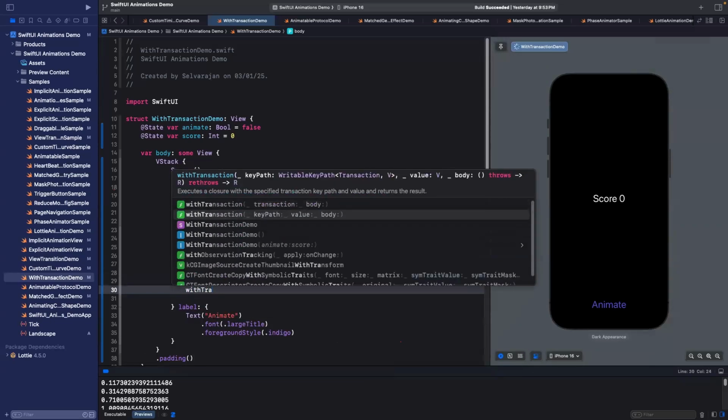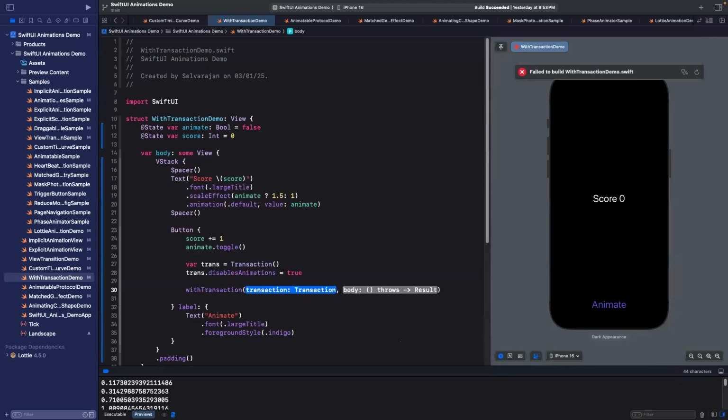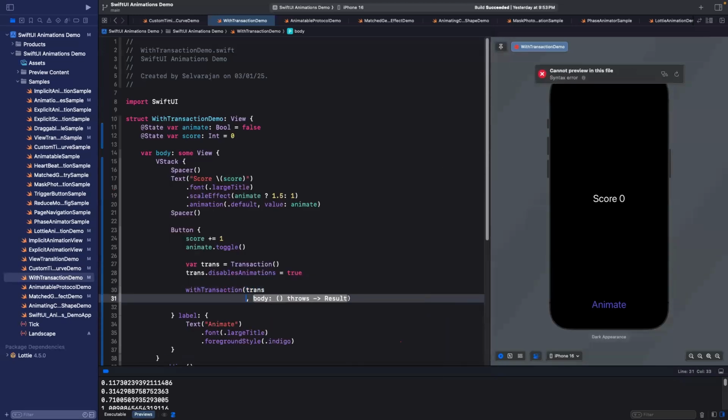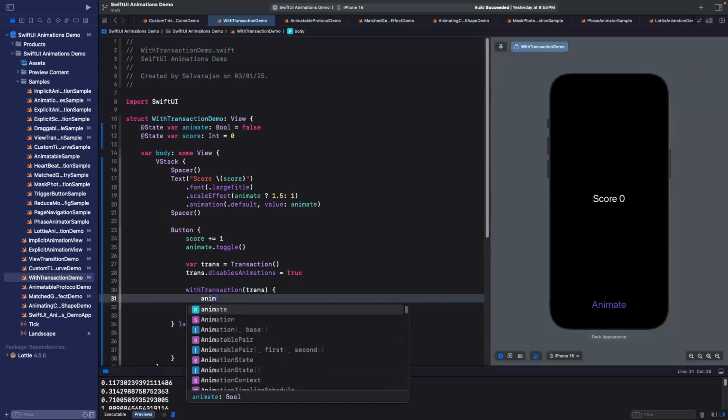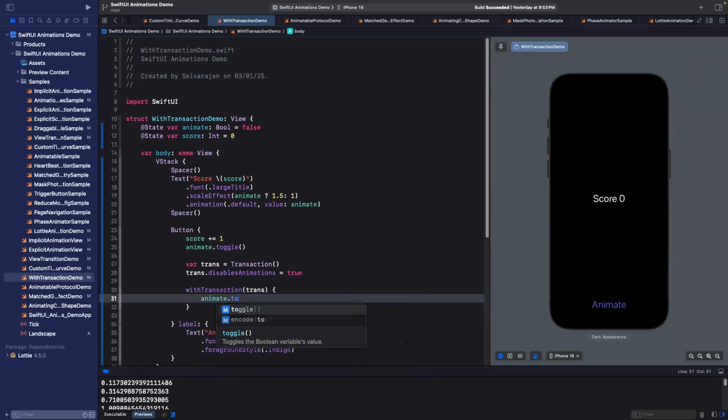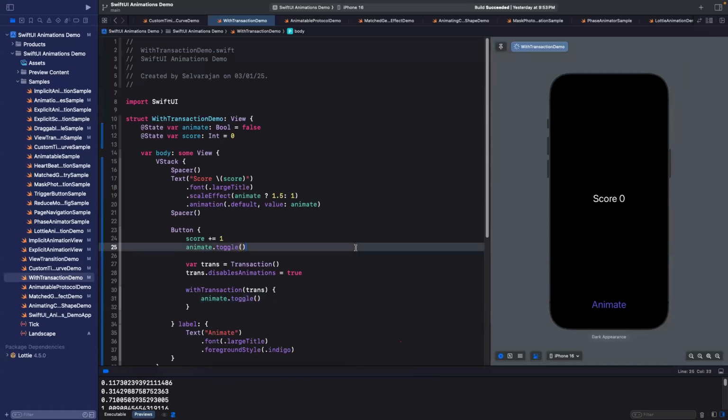We'll run the transaction. So what we do is we animate, just run this. What will happen? There will not be any animation here. So we completely cut down the animation, even though we have the animation modifier here. So we are controlling the animation with this transaction.